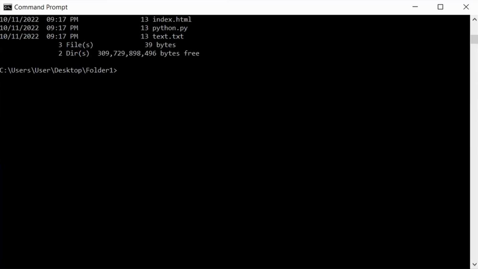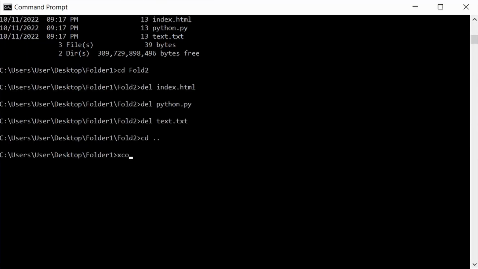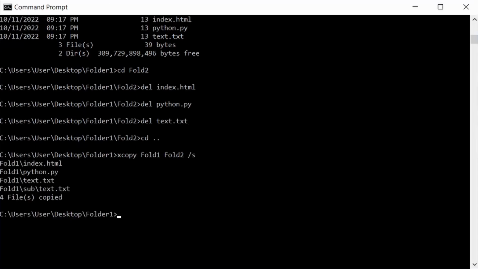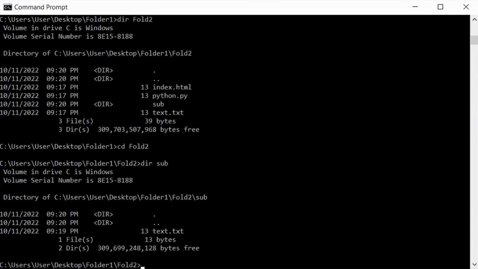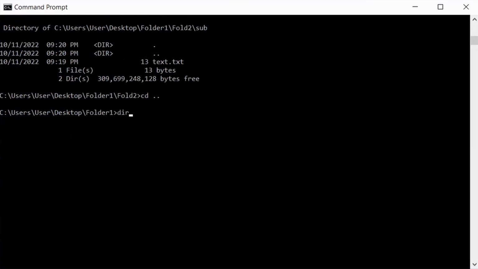Let me go ahead and delete everything in fold2, and let's go ahead and do this process. So how to do it? I'm gonna use xcopy, okay? I'm gonna say fold1 to fold2 and mention /s. Look what will happen. Right now, if I dir fold2, it will have the subdirectory inside it. Let me dir sub, and as you can see, it has the txt file inside. So basically, if you want to copy a folder that has a subdirectory inside, you should use xcopy with this /s.